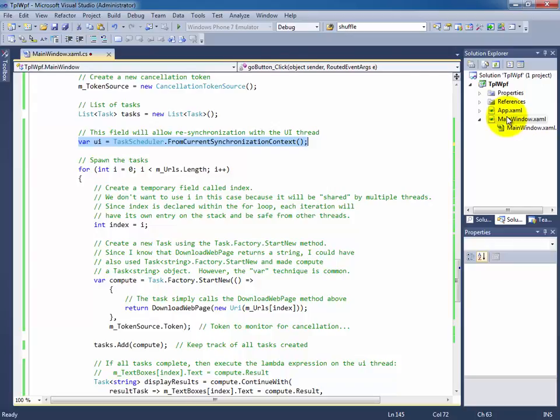Now, it sounds a lot more complicated than it really is. Traditionally, what you would have to do is use the dispatcher with WPF to call basically a delegate to update your values, and that delegate would be invoked upon the UI thread. This will do that in the background. And I'll show you that here in just a few minutes.